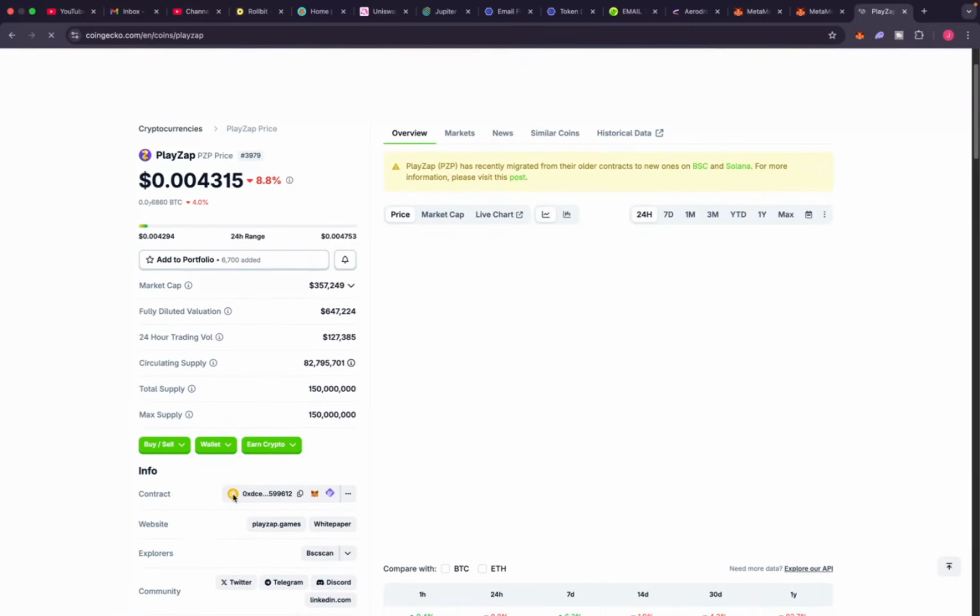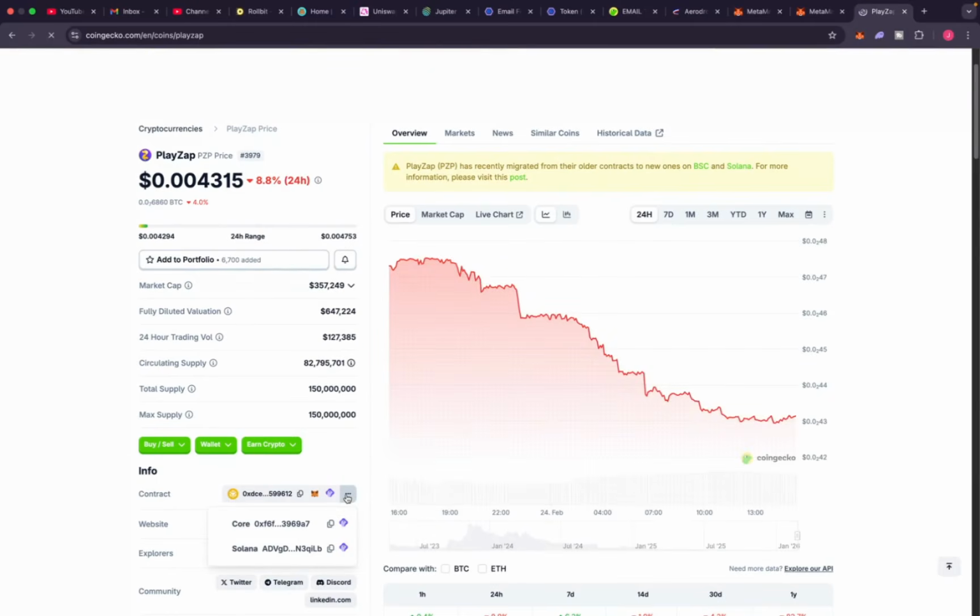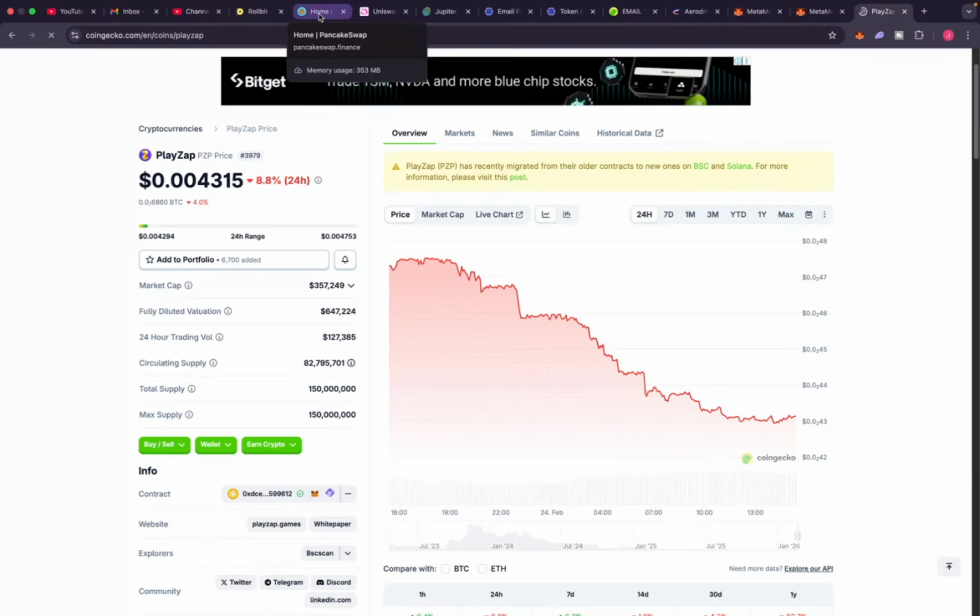Okay, you can see the contract. PZP is on Binance Smart Chain. If you click on these three dots, it will show you whether it's on other blockchains. PZP is also on Core blockchain and on Solana, which means you can buy PZP on Solana, on Core blockchain, and on Binance Smart Chain. But I told you there are some blockchains that you should not even go to. So now, this PZP is on Binance Smart Chain, so I will copy the contract address. Since it is on Binance Smart Chain, the first thing you should check, I told you, is to always check the market.